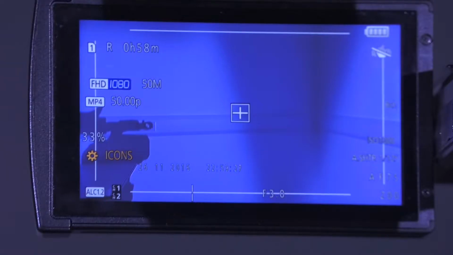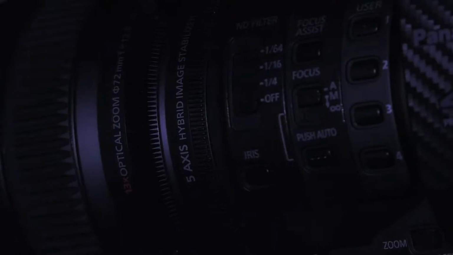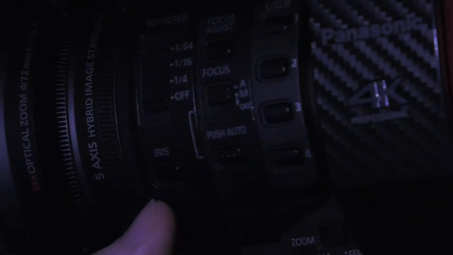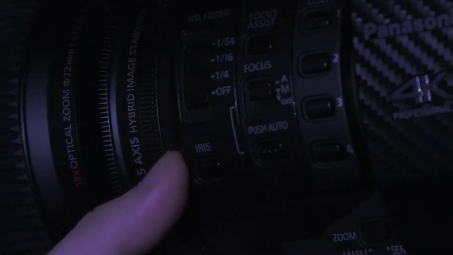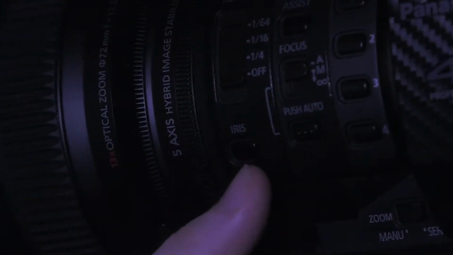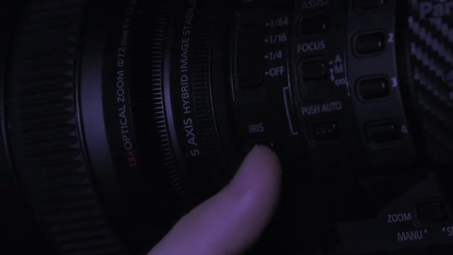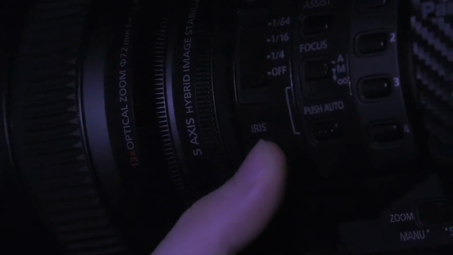As you can see, the camera is turned on. STD is currently on the screen. To ensure that we control the depth of field, we will press the iris button, which is located at the left side of the camera, once. This removes STD from the screen. This means that it's in manual mode.